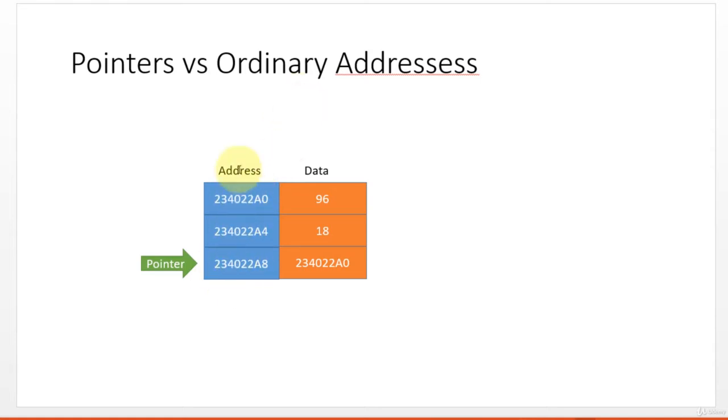Yet they are all called pointers. Just that the difference is what are they storing? If they are storing actual values, they are ordinary addresses. If they are storing another address, they are called pointers.